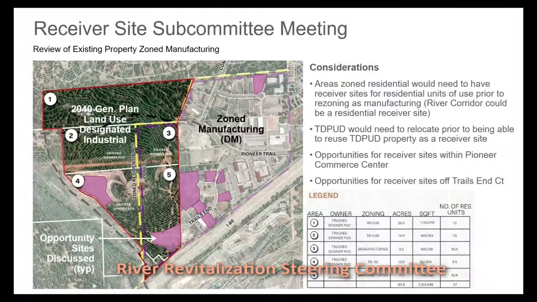So the nuance here is that areas that are currently zoned as residential, if that gets changed to a non-residential use, there needs to be receiver sites for those units associated with that current residential zoning. So although this would be a manufacturing designation, if zoning districts change to reflect the 2040 general plan, there would still need to be a little bit of maneuvering to be able to find receiver sites for the residential units of use. So those were cataloged.